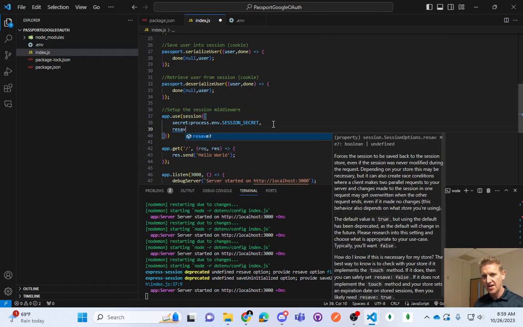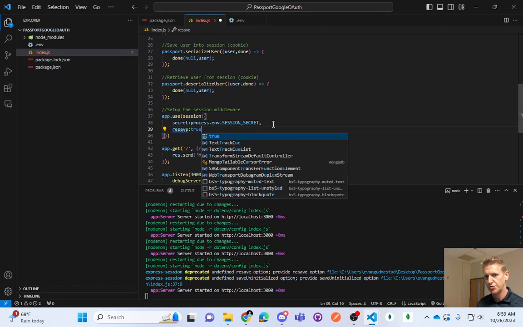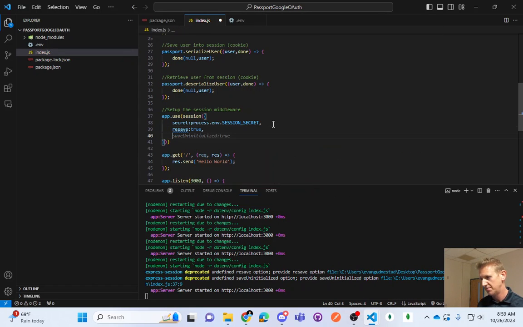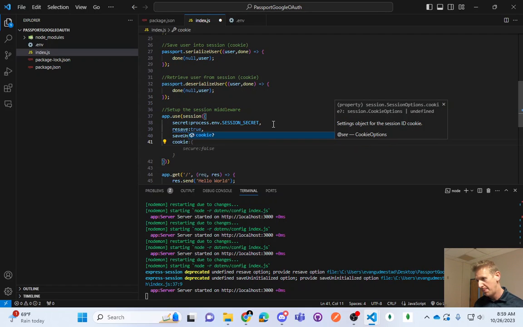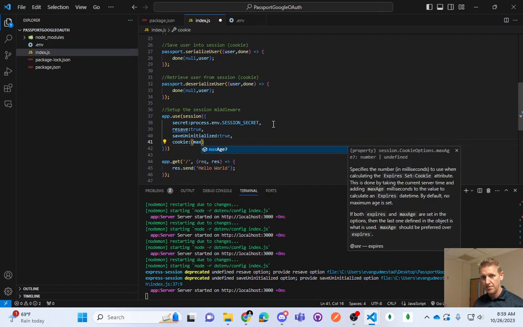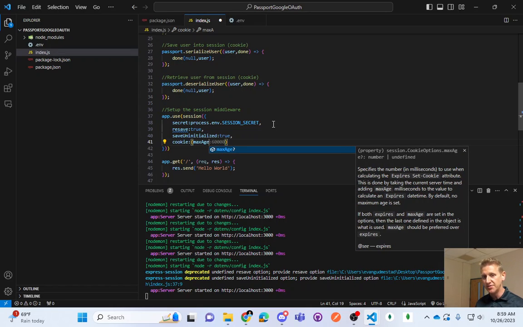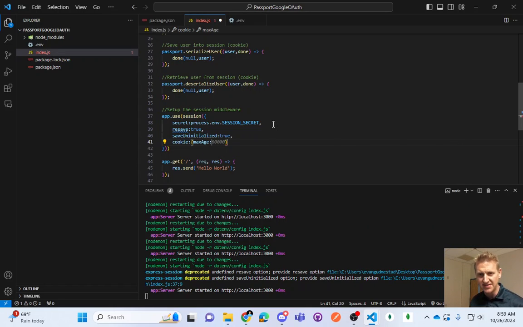Okay, resave true, saveUninitialized true. And here's where we can set the cookie. Talk about the max age of a cookie, and if we say 1 hour, right? It's the same math that we did before. 1,000 times 60 times 60. It's the idea of 1 hour being the life of our cookie.